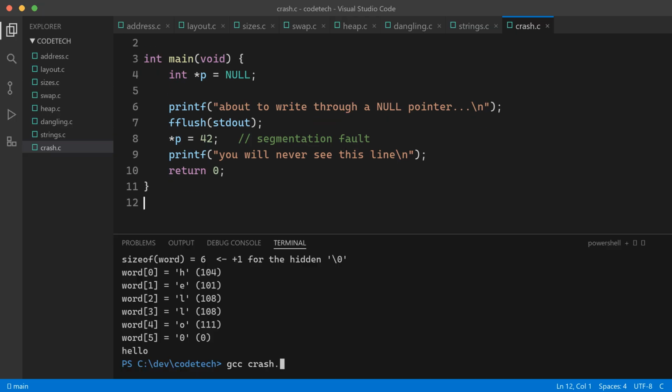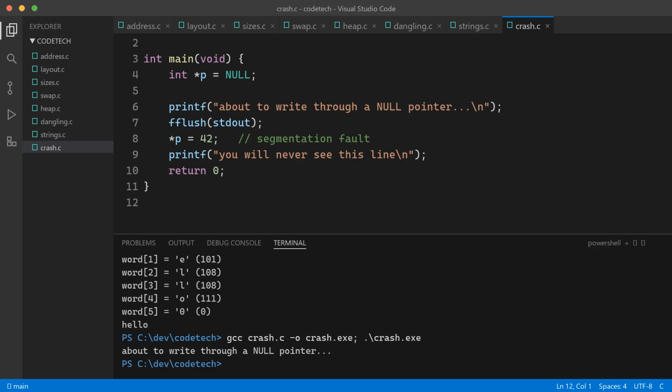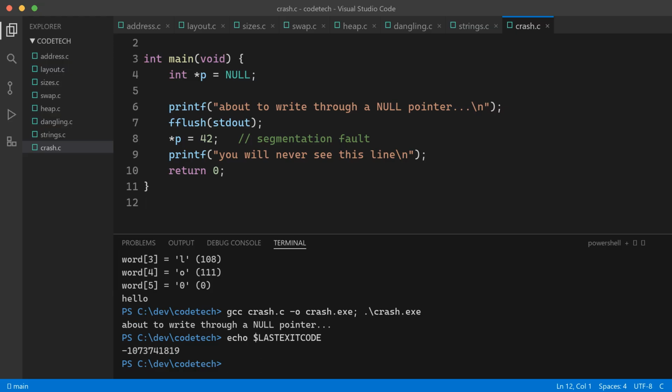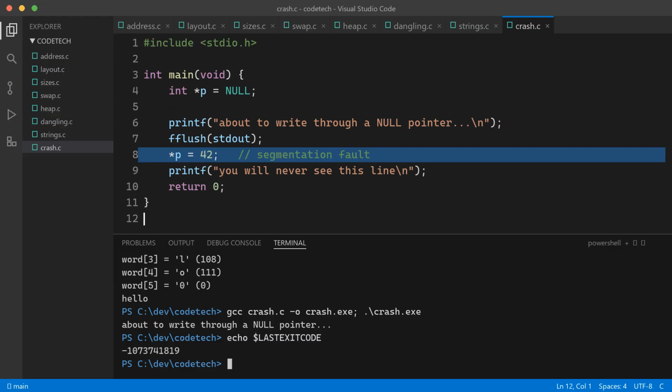Compile, run. The first print appears, and then, silence. No second print. The process is just gone. Let's ask the shell for the exit code. -1073741819. That number is hex C0000005. Windows speak for access violation. On Linux, you'd see the word segmentation fault. Same event, same cause. Here's what actually happened, and it's genuinely good news.